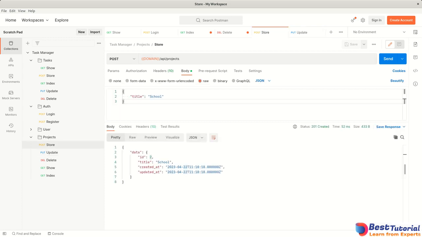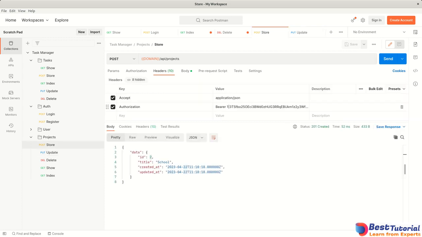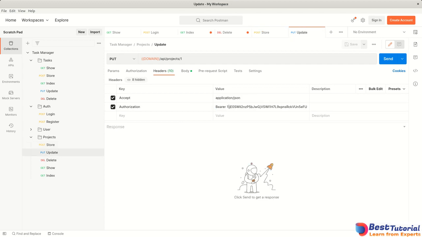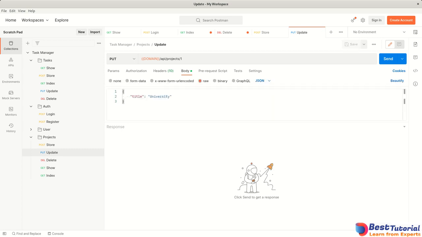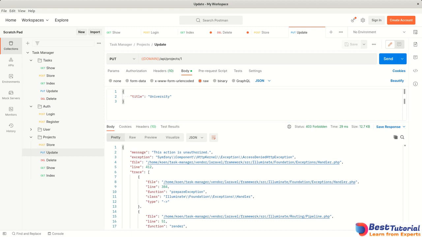And let's grab the right access token. We cannot update this project, but the creator can.